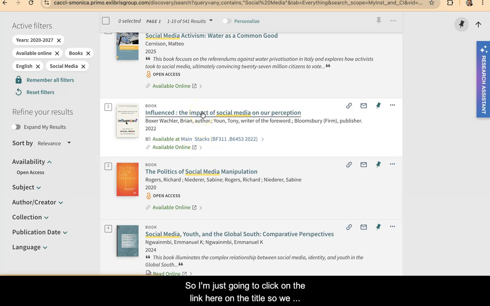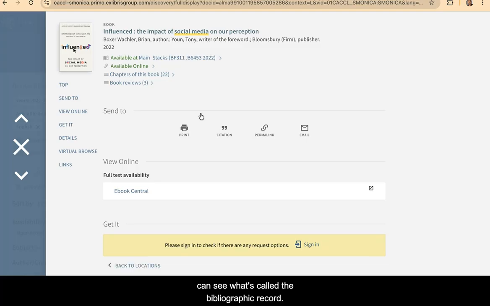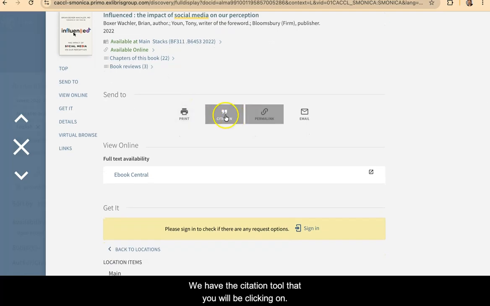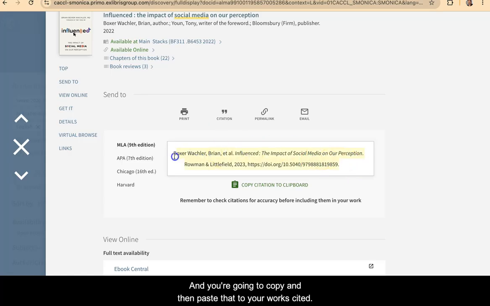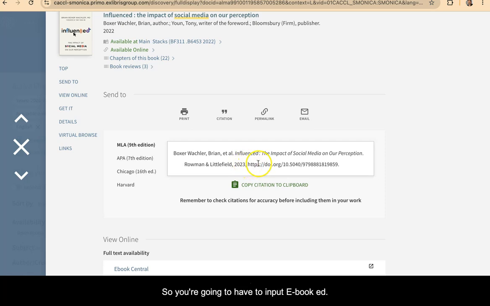So I'm just going to click on the link here on the title so we can see what's called the bibliographic record. We have the citation tool that you will be clicking on. We want that MLA 9th citation, and you're going to copy and then paste that to your works cited. You're going to get rid of this part here, the HTML, that DOI. It's called a digital object identifier, because for this assignment, I want it exactly how it's listed as the example. So you're going to have to input ebook inside here as the edition right here in between the publisher and the title.